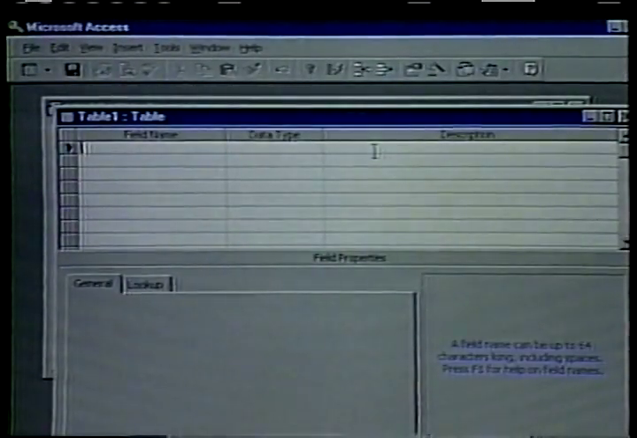To define the fields in a table, we type the name of the first field in the Field Name column. The maximum width of a field name is 64 characters, including spaces. Each field name must be unique. We can use letters, numbers, and blank spaces. We cannot use a period, exclamation mark, backquote character, or square brackets. A field name also can't contain leading spaces.